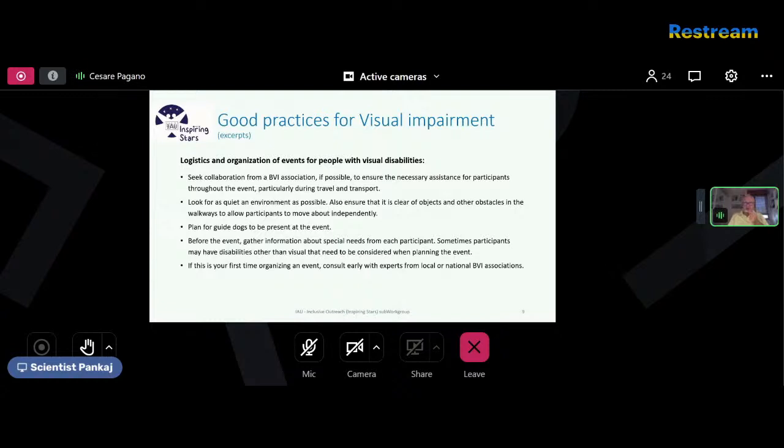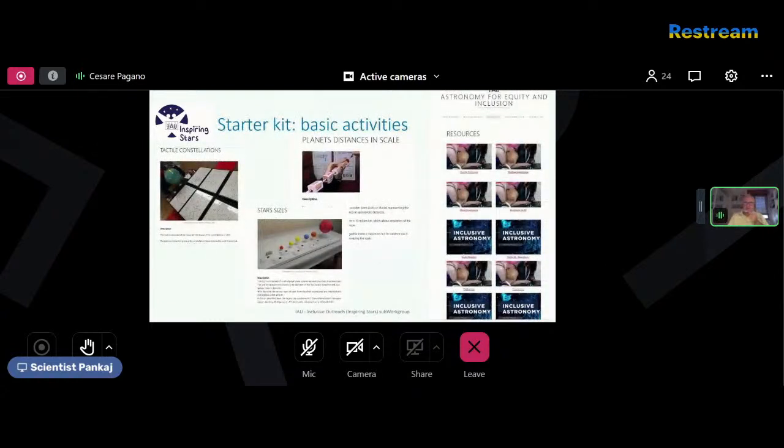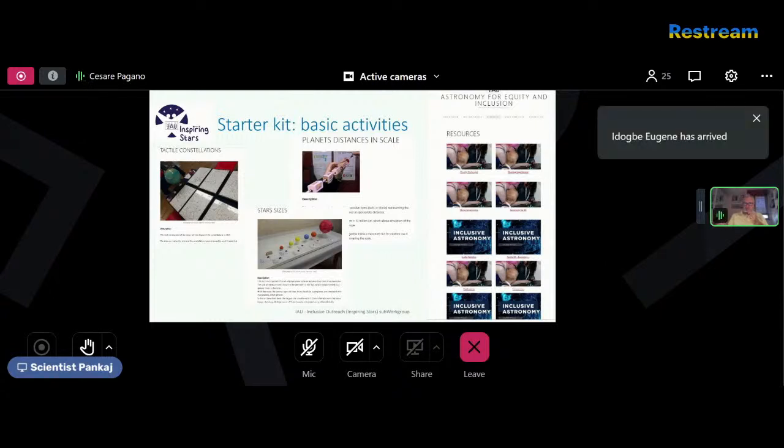Now, to close the overview of the starter kit, the other component is the basic activities. There are three. The first one is a set of tactile constellations made with printouts of constellations, pins, and wool thread. So very simple, very cheap, very easy. The second one is a set of stars of different sizes in scale, made by polystyrene balls and colored with tempera colors. And the third one is a 5 meters rope, about 16 feet, that reproduces the solar system distances in scale.